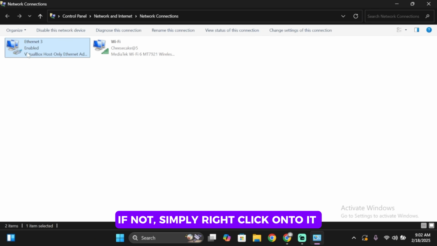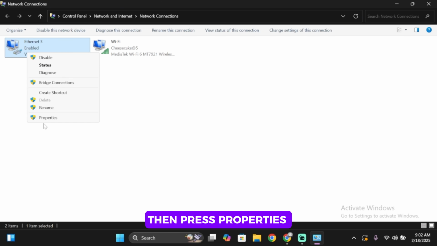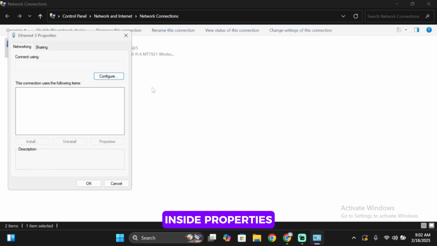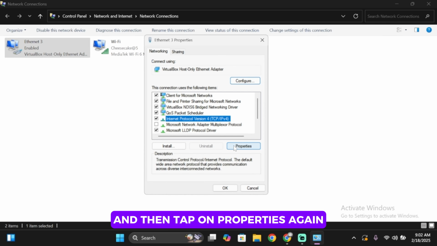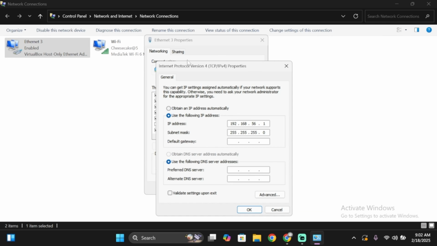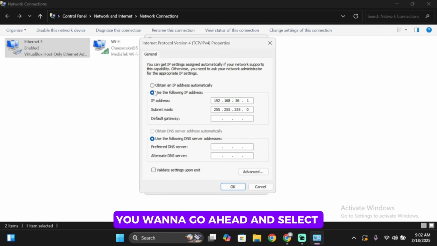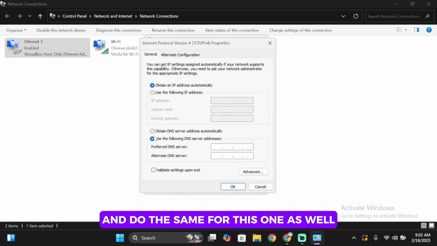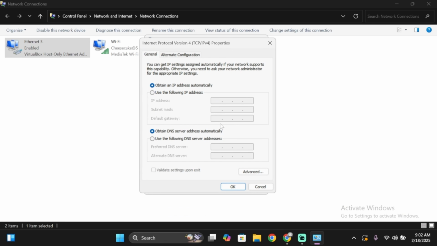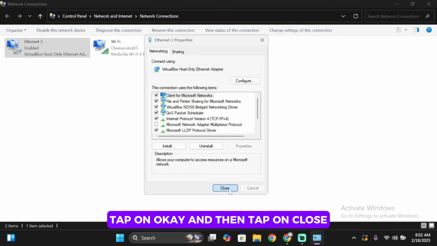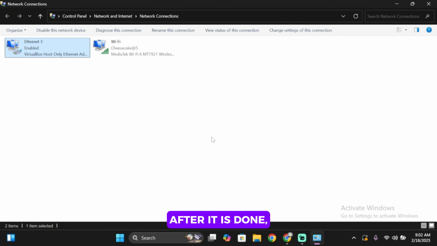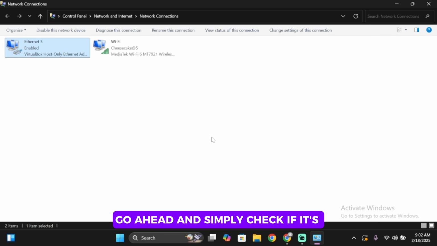If not, simply right click onto it, then press properties. Inside properties, go ahead and simply select Internet Protocol version 4 and then tap on properties again. Now from here, inside general, you want to go ahead and select obtain an IP address automatically and do the same for this one as well. Once it is done, go ahead and tap on OK and then tap on close. After it is done, go ahead and simply check if it's working or not.